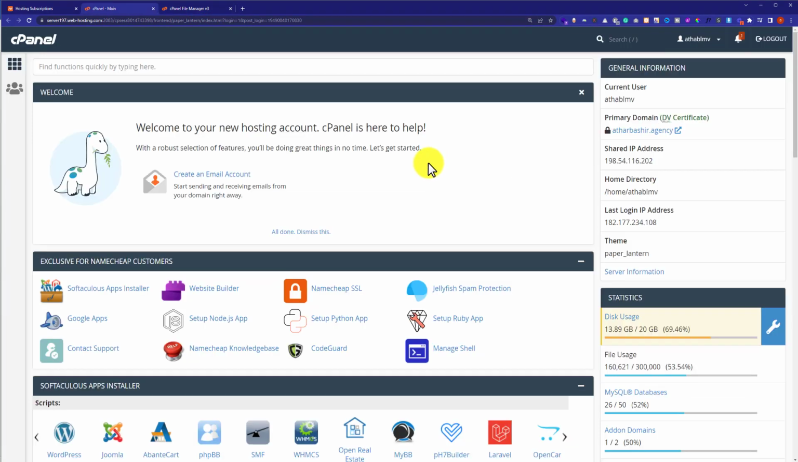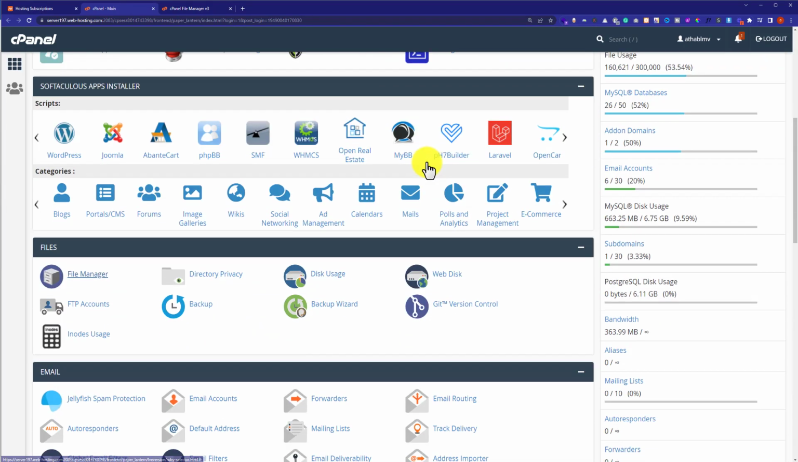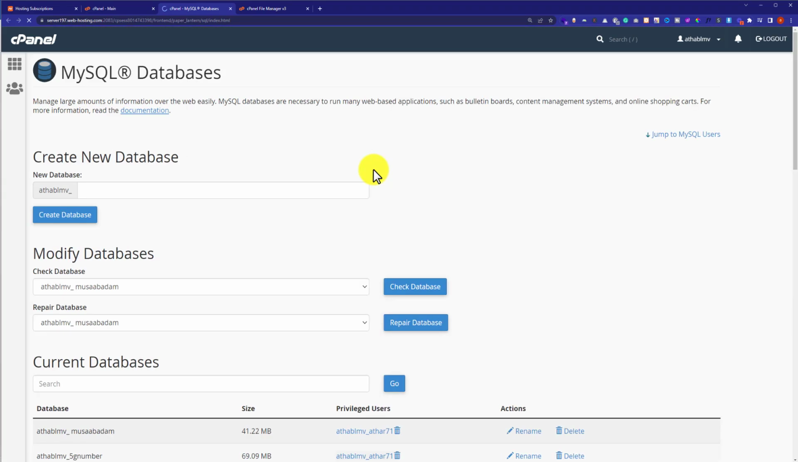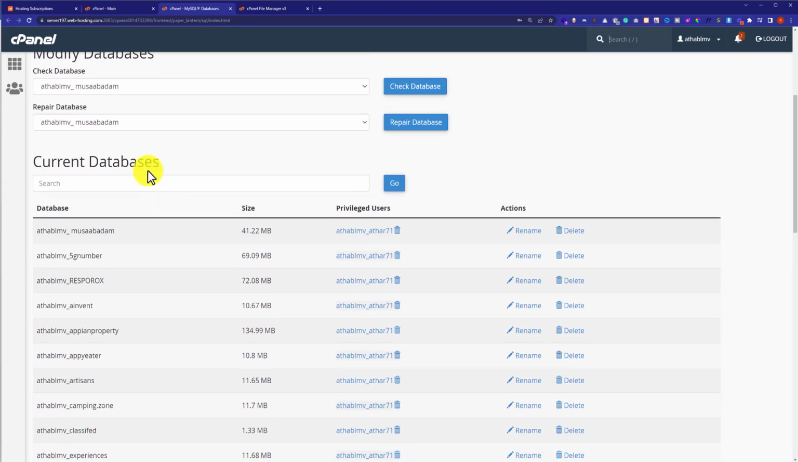Now let's say you want to check out databases on your cPanel account. So from here we are going to scroll down to databases section. So here it is, and now we are going to click on MySQL databases, and here you will see all the databases that are available on your account under the current databases section.